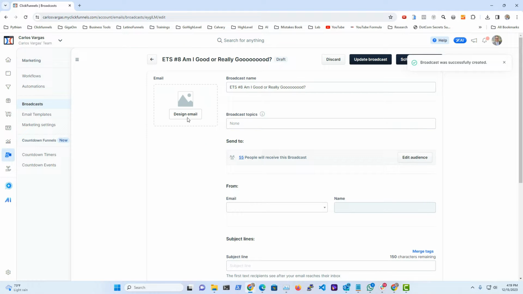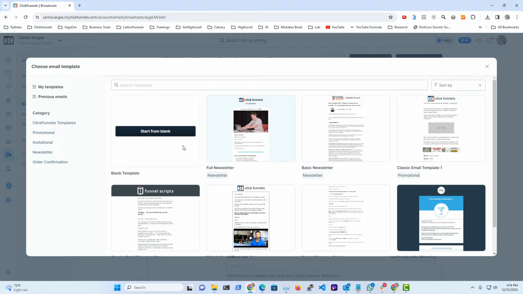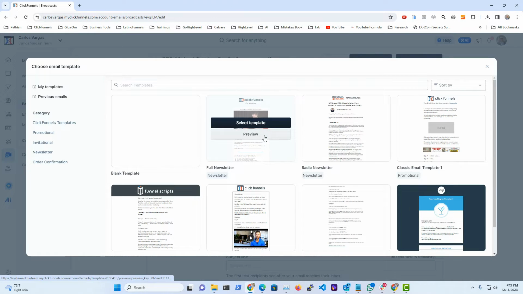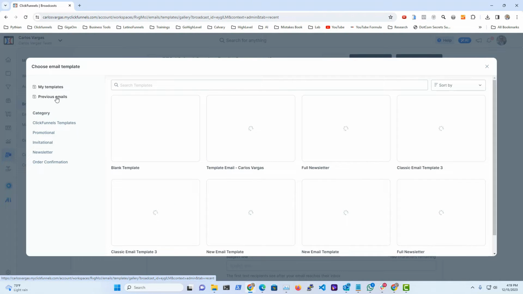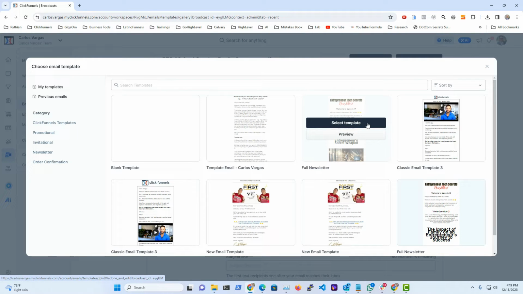And then the first thing is that it's going to ask me for a design. There's another video where I cover how to create your own design, or you can start with one of these beautiful templates that already come as part of the tool. But I'm going to click one of my previous templates and select it.